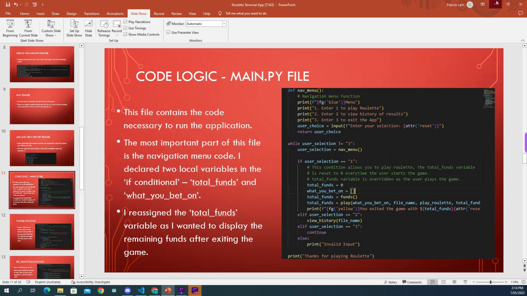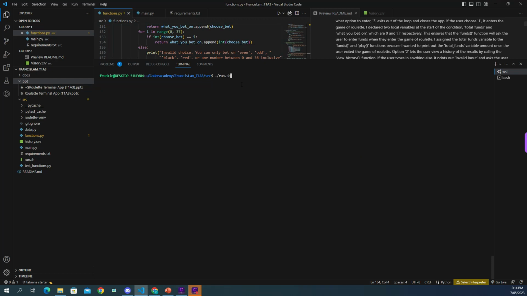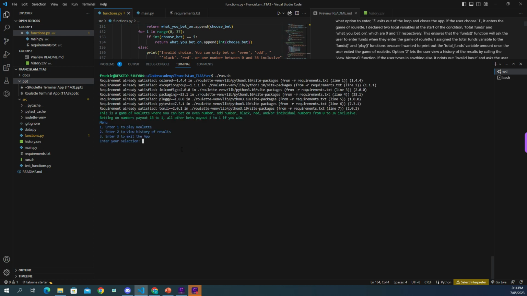So I'm just going to run through the terminal application to show you guys how the application runs. So at the navigation menu, you can enter 1 to play the roulette. Then you can enter the funds, the amount of funds you want to start to play with, so 500 for example. And then choose what you want to bet on.